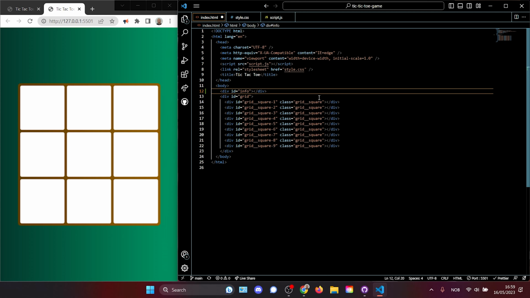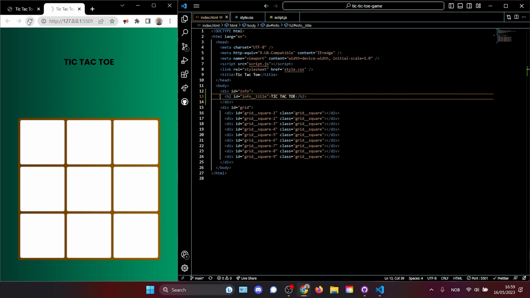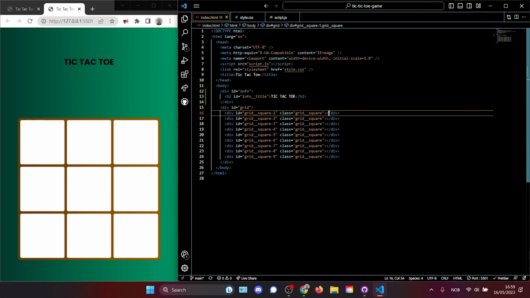And inside of this div, we're going to create an h2. We are going to give it an ID of info__title, because this title ID is inside of info, if you remember that. Then actually inside of here, we're going to write Tic Tac Toe. We're going to save like so. And we see that our text is showing here.